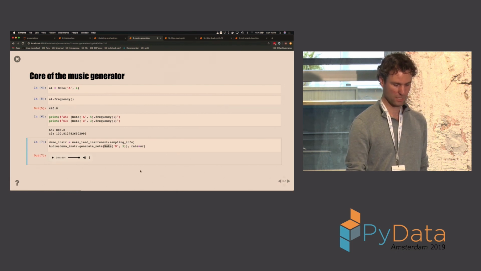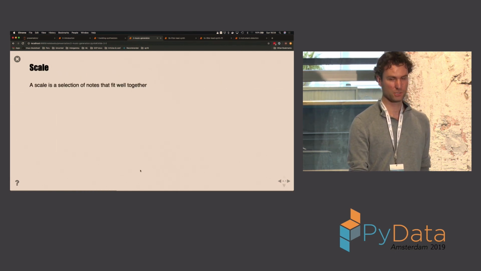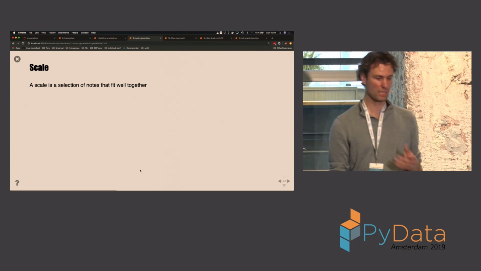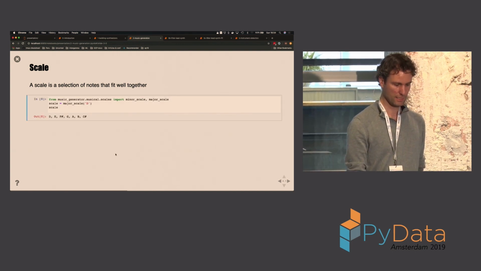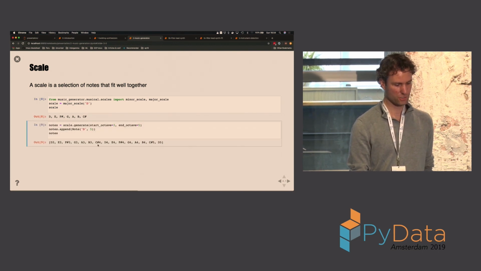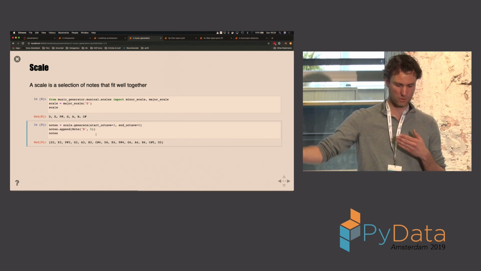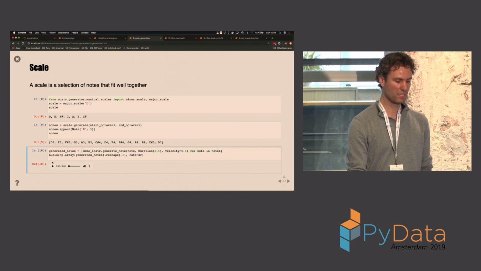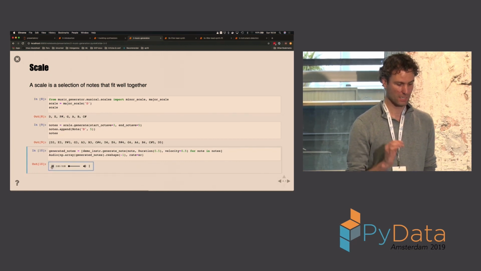And of course, if I can generate a D, I can also generate a scale like do, re, mi, fa, sol, la, ti, do. And here are the notes that belong to it. I just generate the full two octaves, that's two times the repetition. And we can listen to it.